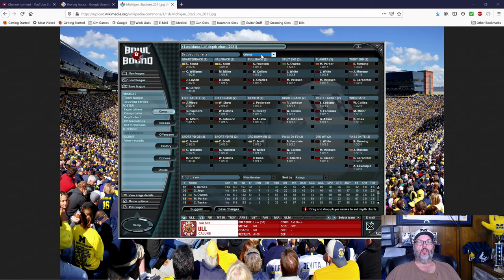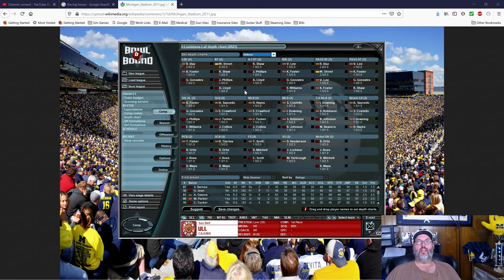Because if there are injuries during the game, then you could have an error and cause the game to crash. So just be careful about that. Same thing with our defense.